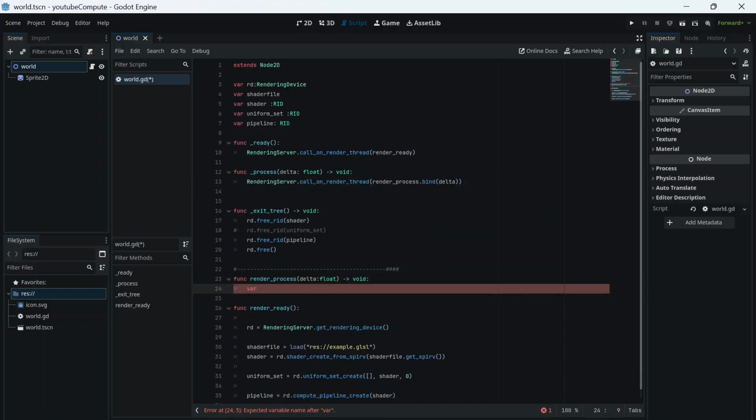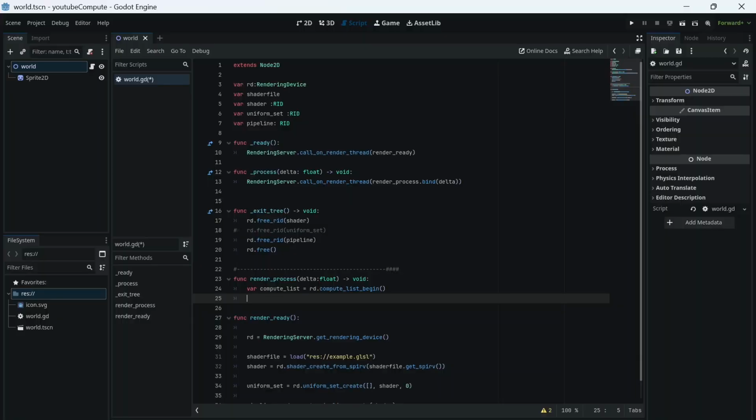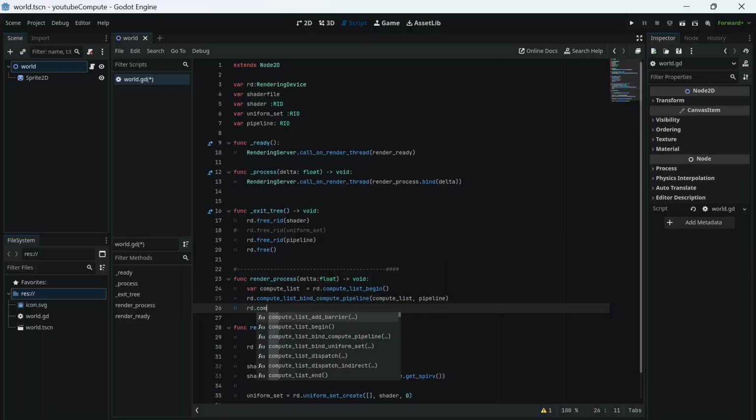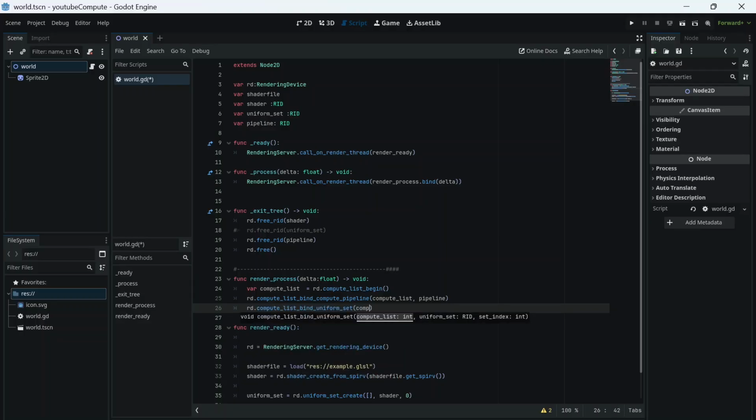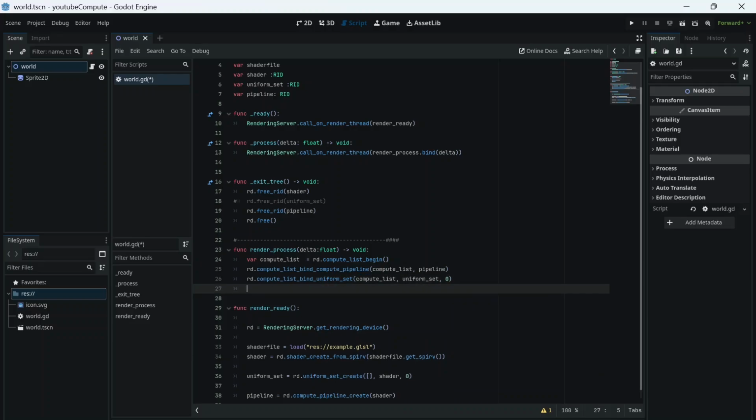In order to run our compute shader, we need a compute list. So we're going to say compute list is, and then we need our compute list to bind to the pipeline. So we're just going to go compute list bind compute pipeline, and we can pass the pipeline we already made. Then RD compute list bind uniform set, and somewhere it should be the uniform set. Yes. Once again, we're going to use a 0 over here, same as in here. This is the point where we actually set our uniforms in the shader.